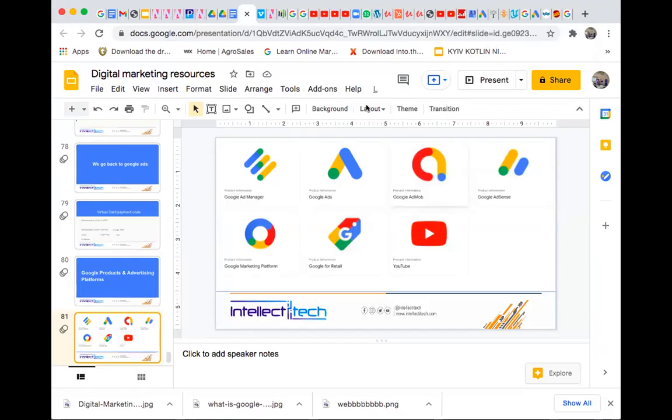Now, if you have understood this part, you can advertise on Google using Google Ads. So if you have understood the skills which you have now, you can advertise very well any product on Google.